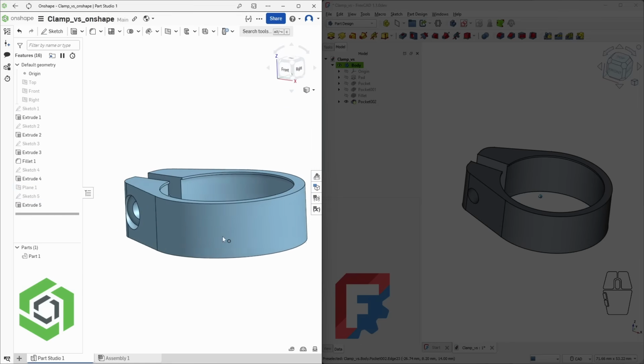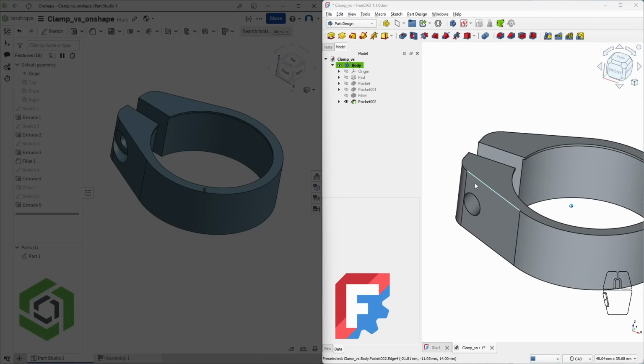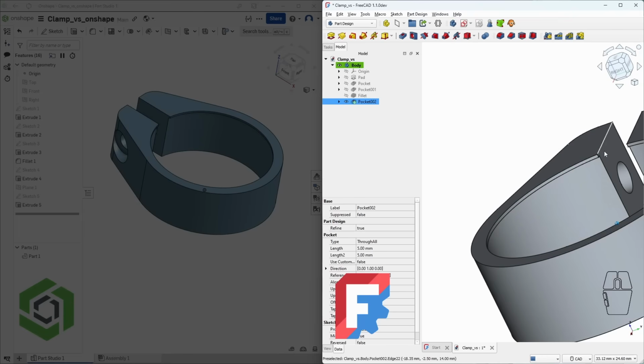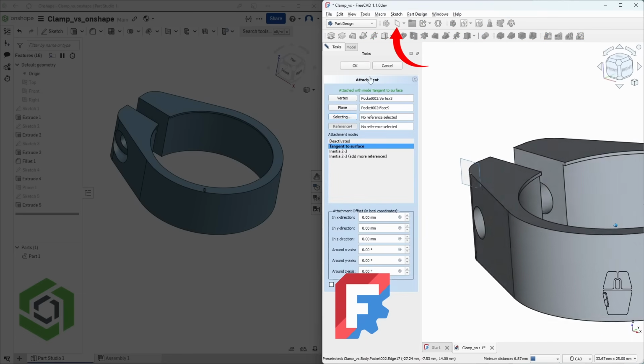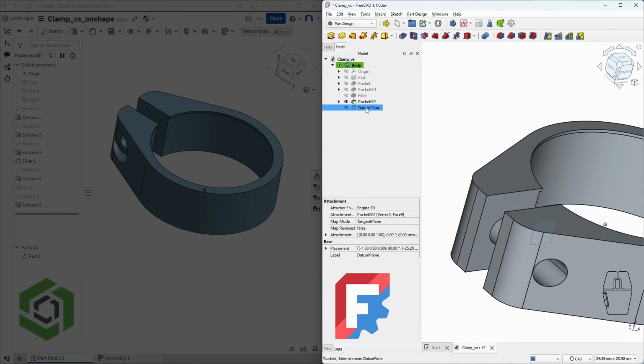Let's now look at how to create this custom plane in FreeCAD. While holding the Control key, select the end top point of the fillet and the inner face of the clamp. Then click on the Datum Plane Creation tool. The plane should now be created exactly in the correct position. You can confirm by clicking OK. Next, select the datum plane, then click on the Create Sketch icon.